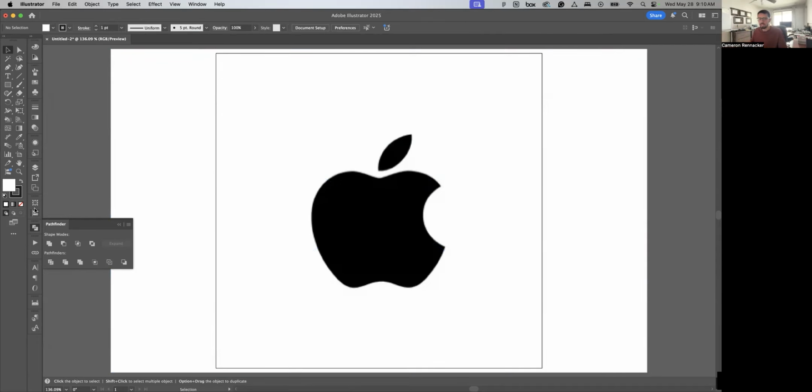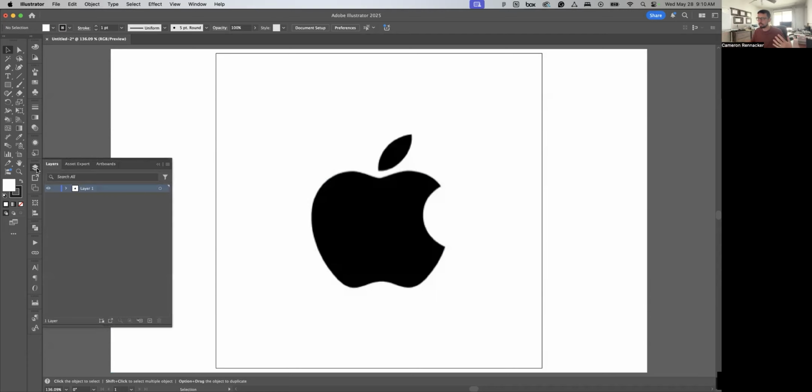All right, so the first thing that I'm going to do, I've already done it. I've placed the provided Apple logo on my artboard. Now, one thing that I want you guys to get in the habit of is really clean layering because it's going to help you. Here, I'm going to title my layer as reference image.